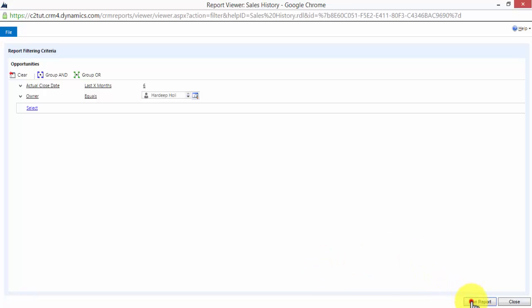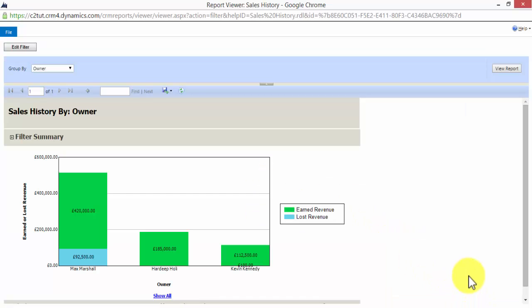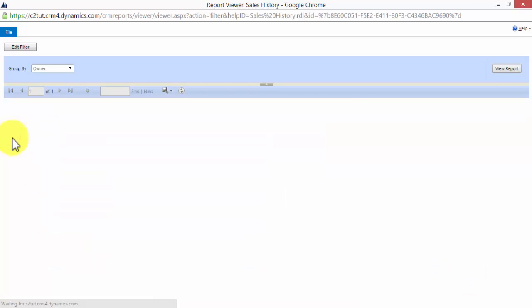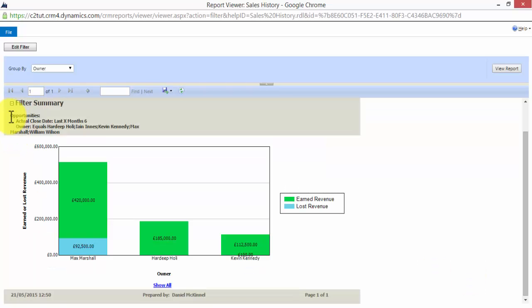So click add, run report, and here we can see that there are figures for Max, Hardeep and Kevin. For the others, there are no columns because there is no data. I can also check the filter summary, so I can have a look at that, and I can just double check that I'm looking at opportunities which were actually closed in the last 6 months, and the owner equals Hardeep, Ian, Kevin, Max or William.